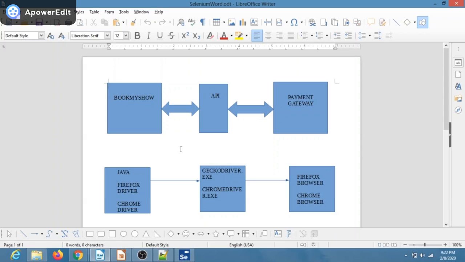Similarly, Selenium WebDriver uses an API to interact with the browser. Like we have geckodriver.exe, which is an API to interact with Firefox, and chromedriver.exe to interact with Chrome. I have given Java here as an example, as we are using Java, and this FirefoxDriver is a class written in Java, hitting an API which is GeckoDriver, right?